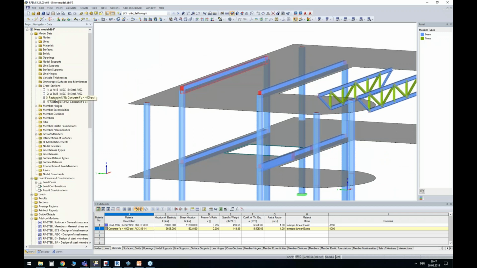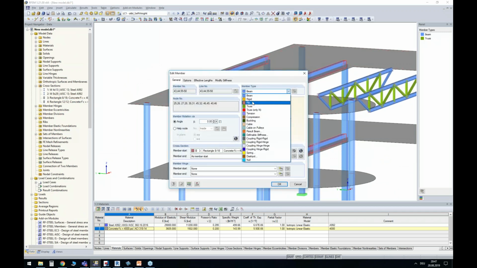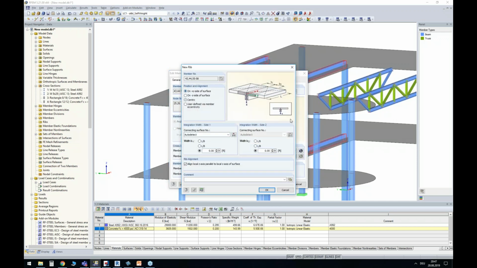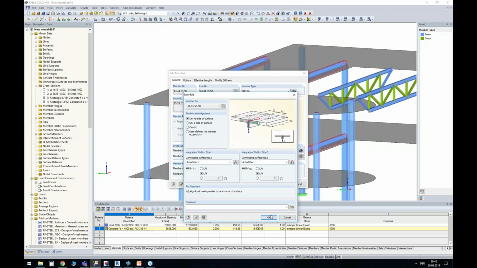So I can click on the section that I used for all these beams. I double click on one of the beams and I switch the type to rib. And in the rib specific settings, I can say that the rib should be placed on the bottom of the surface. So it will automatically calculate the eccentricity. Even if I would change the thickness of the roof, the eccentricity will be updated. And I can also define settings regarding the integration if I want to use a rib here.